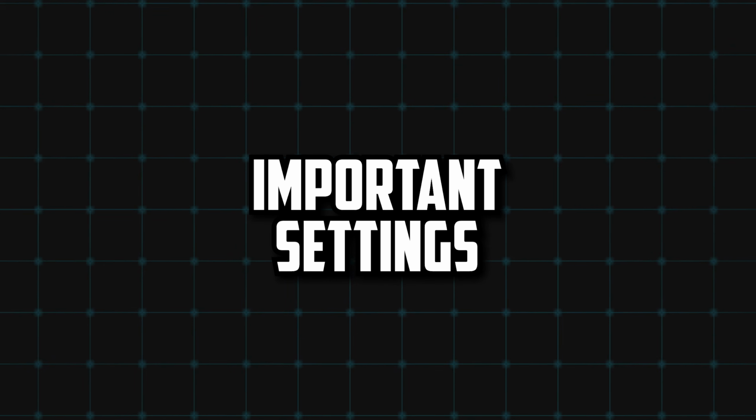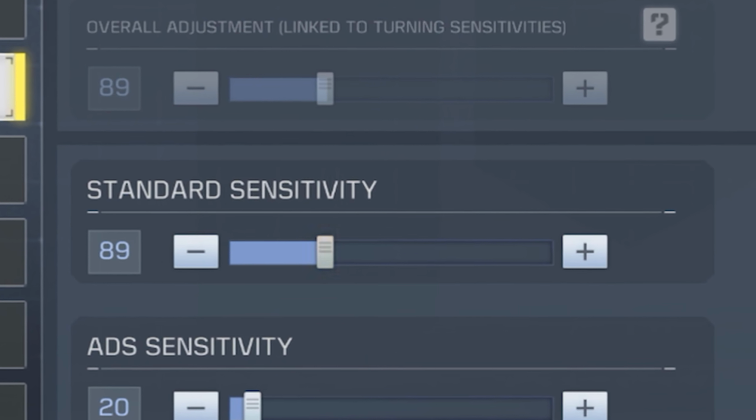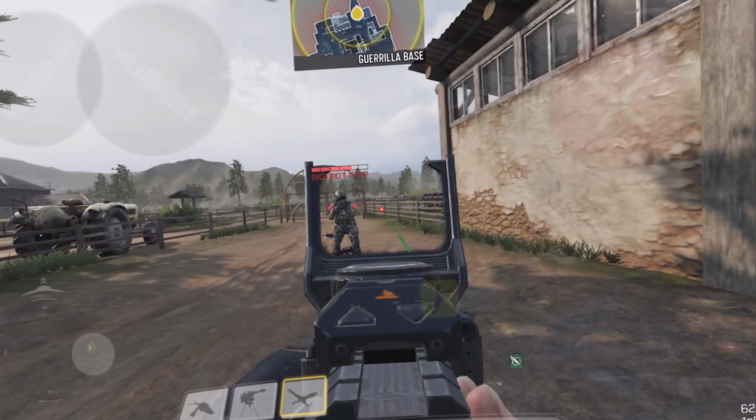Now first we need to make sure that you turn on some important settings on the sensitivity tab, because without these settings, even if you adjust your sensitivity, it's not gonna work and you're still gonna have a bad aim.